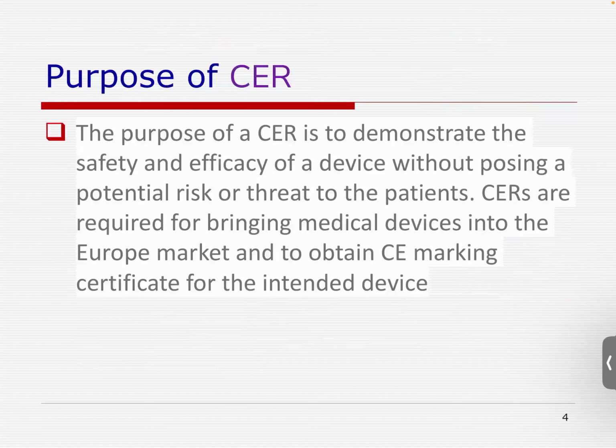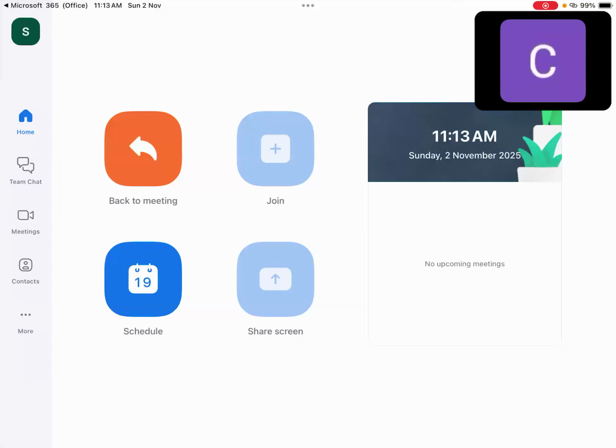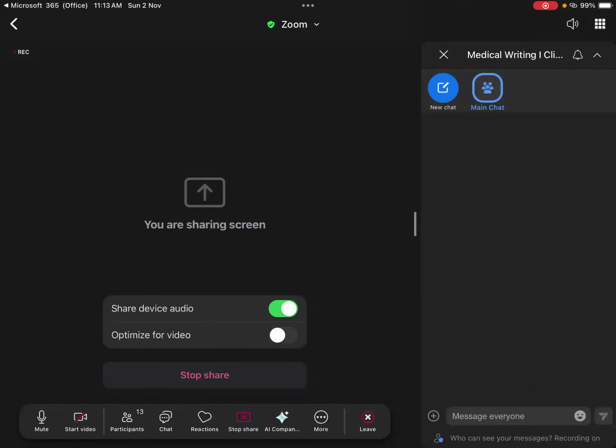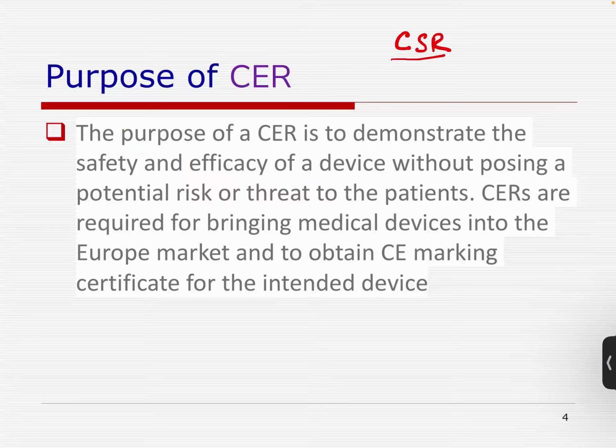What is the purpose? The purpose will be very clear. Like in clinical trials, we write a CSR. How many of you know about CSR? Has a session on CSR already been covered? Anyone? Okay. CSR is the report that we prepare after each clinical trial.